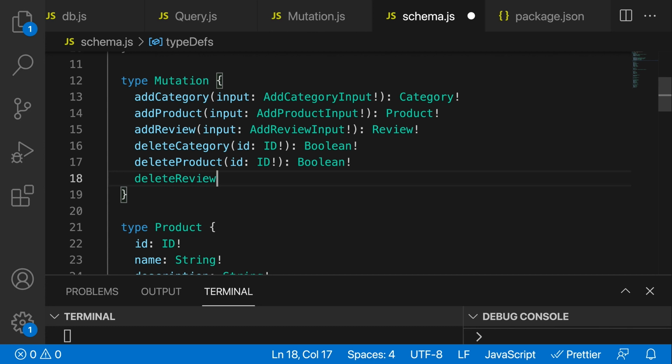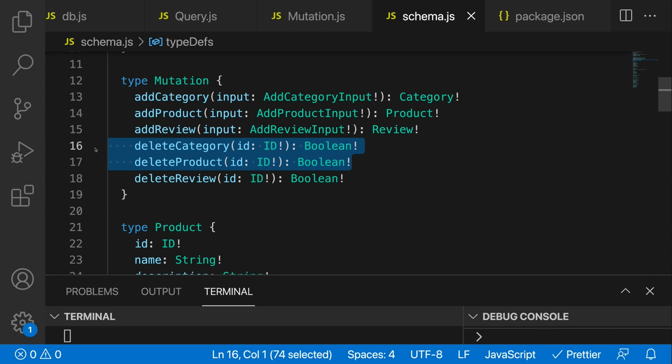And this is going to be extremely similar. We're going to have an ID inside of our parameter, and we're going to return a Boolean value. This is going to be the simplest out of the three because over here we're not doing any set nulls or any delete cascades. We're just going to simply delete that record.